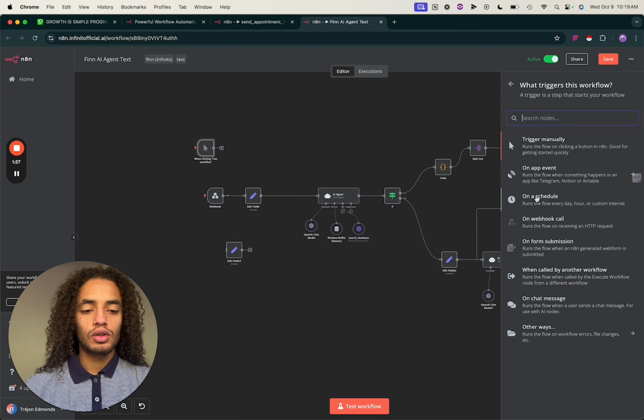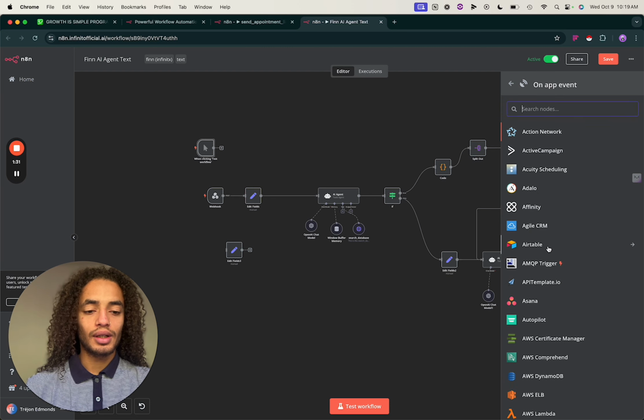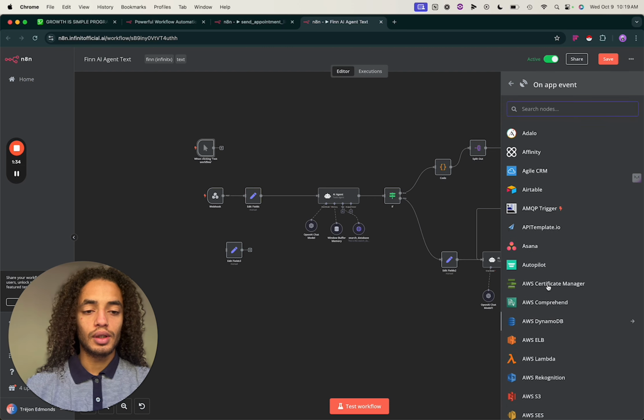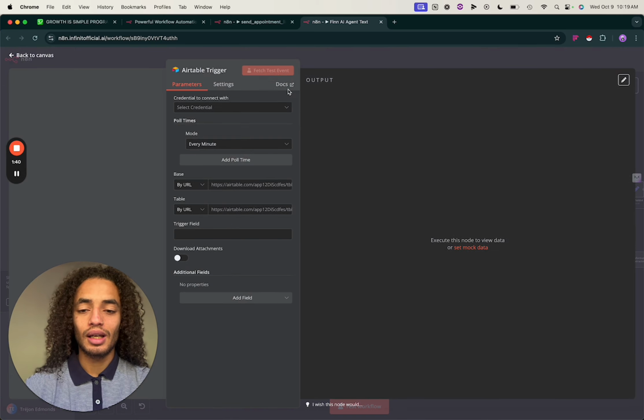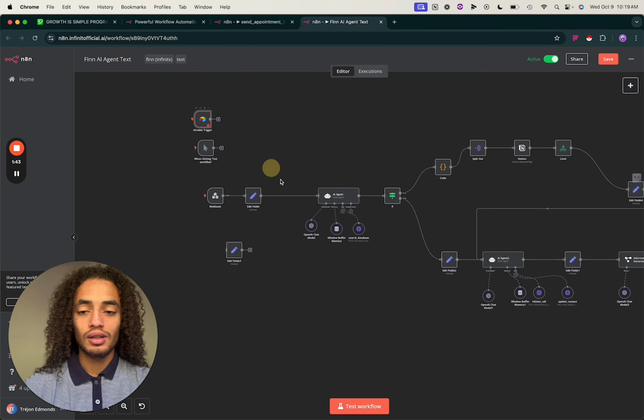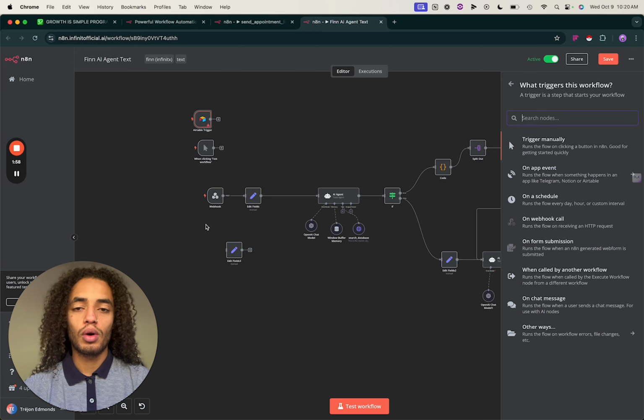You can trigger workflow with an event that happens on a different application. For example, if you're using Airtable for your CRM, you have a trigger called on new Airtable event. So when something happens in Airtable, you can trigger an automation here in N8N. Super cool. Here's another example. There's on webhook call, which is what we're using right here, which is very similar to the on another app event, right? This webhook is catching data that's coming from my Go High Level CRM.